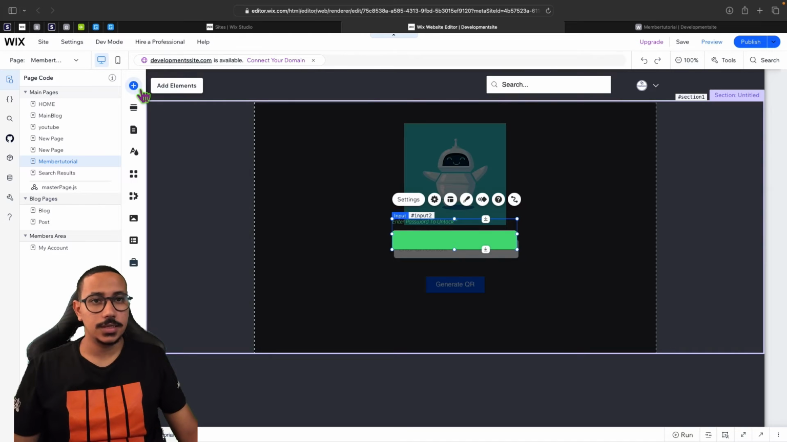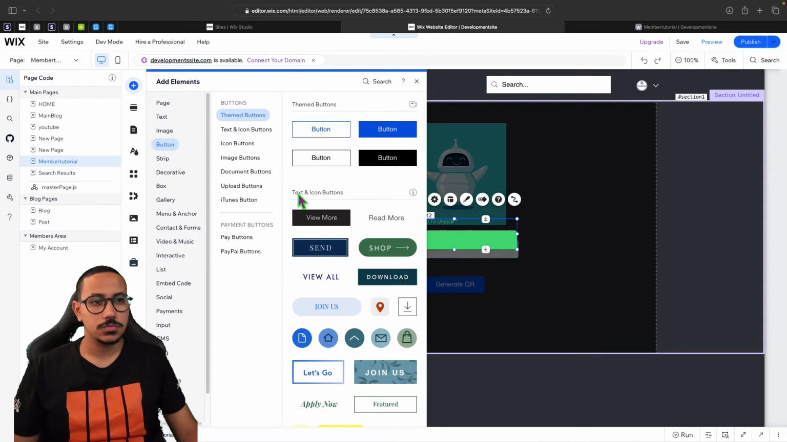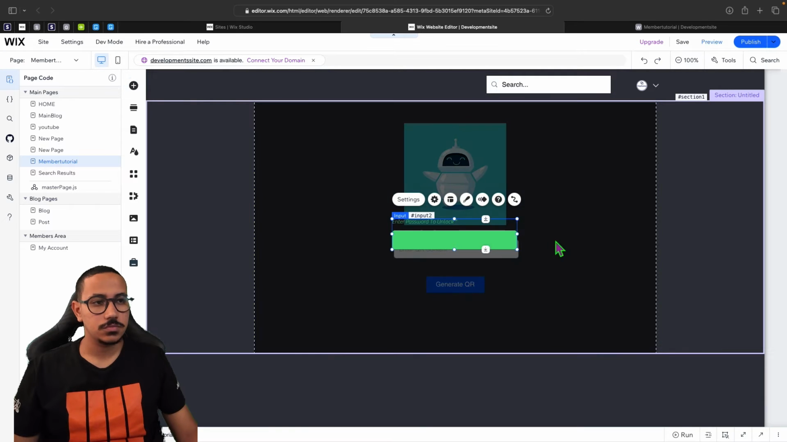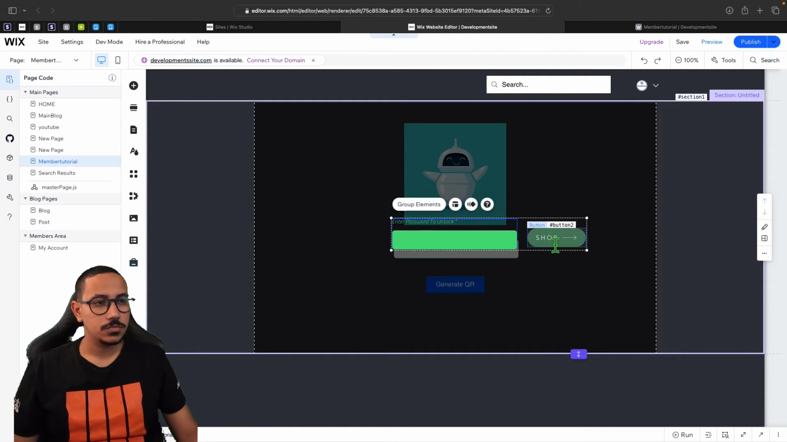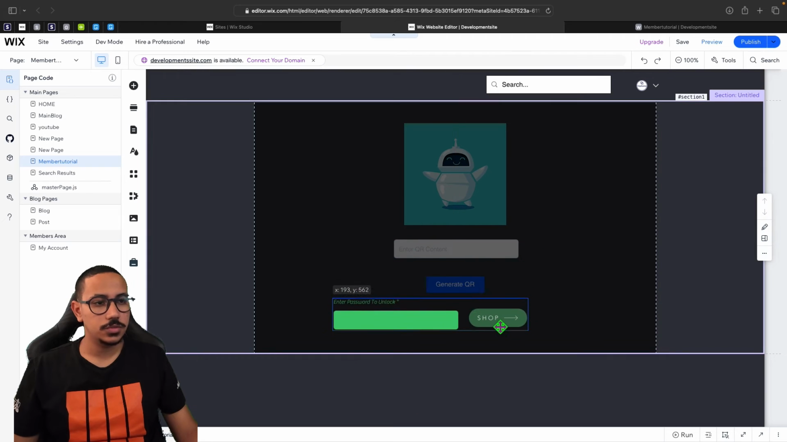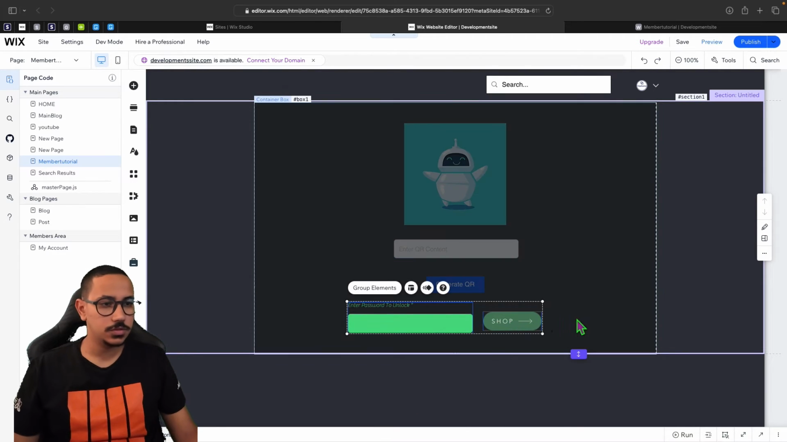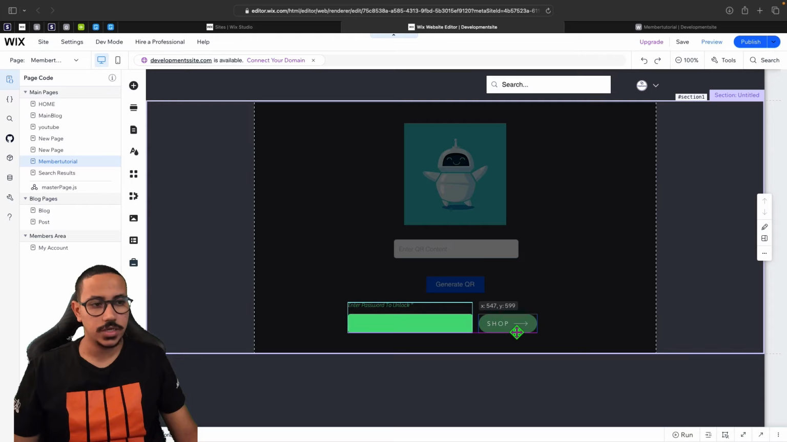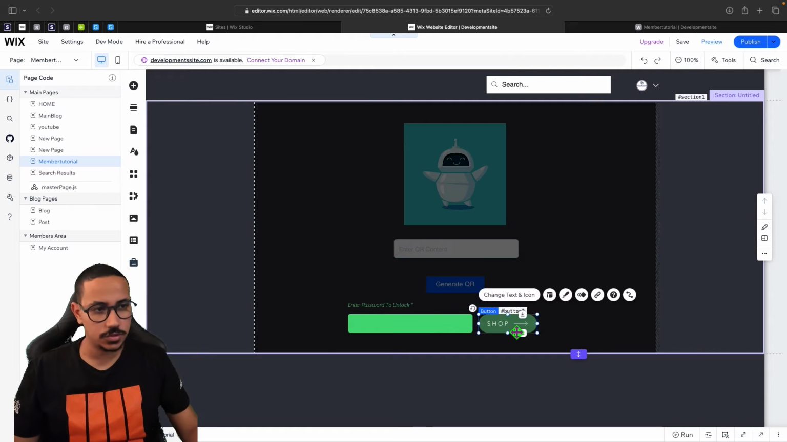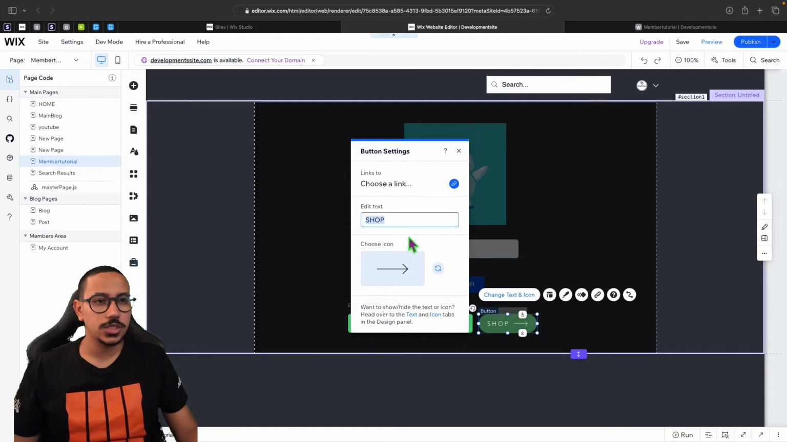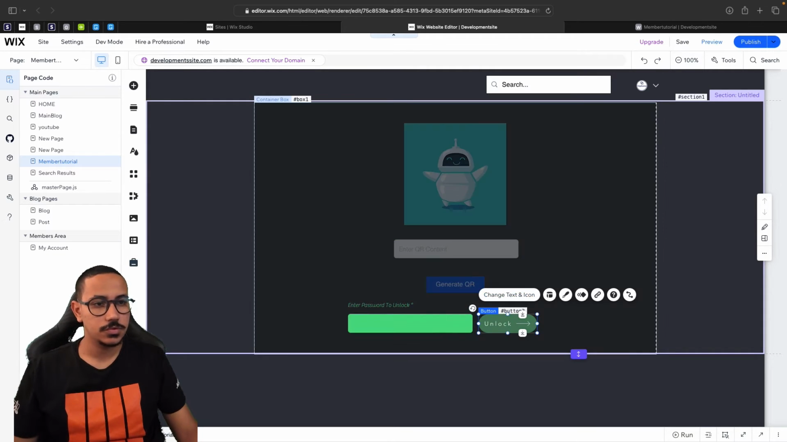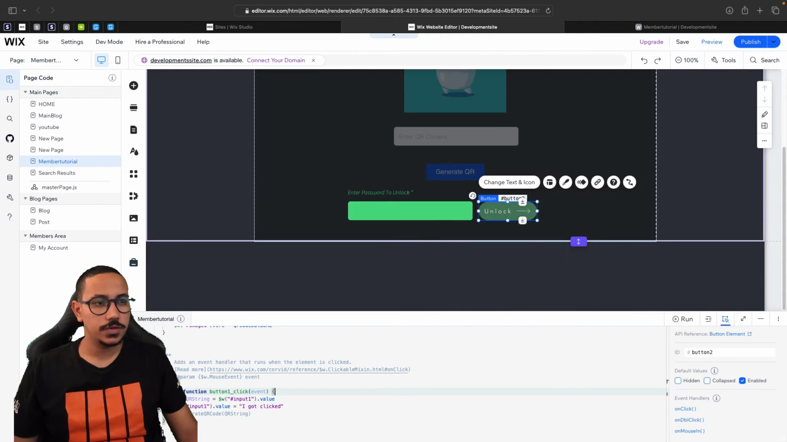And we can add a button as well. Just like this. Let's drag it all the way at the bottom just for visibility. And obviously this tutorial is not really meant to aim to make things visually appealing. It's just so I can show you how it works. And we can change this from shop to unlock. Amazing. Awesome.